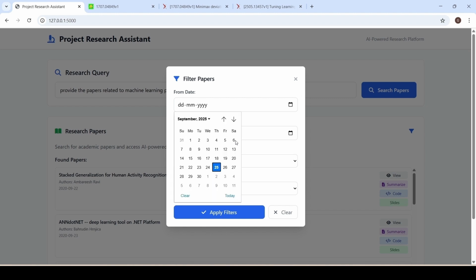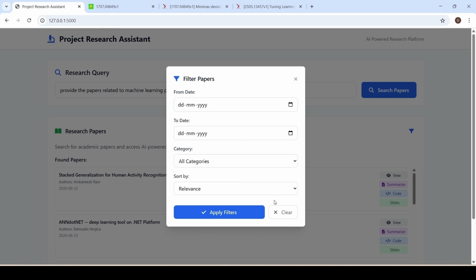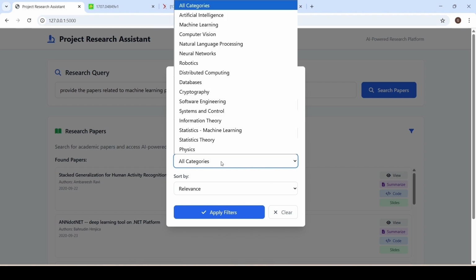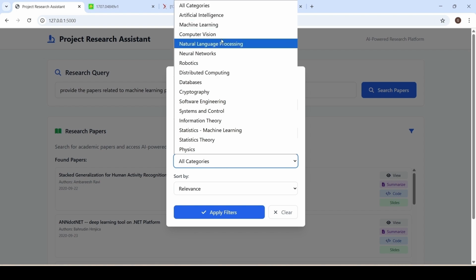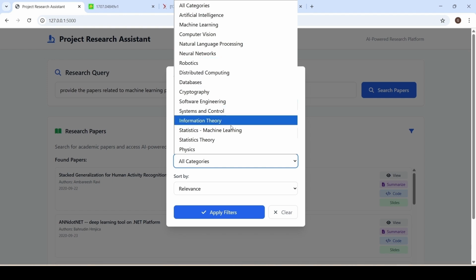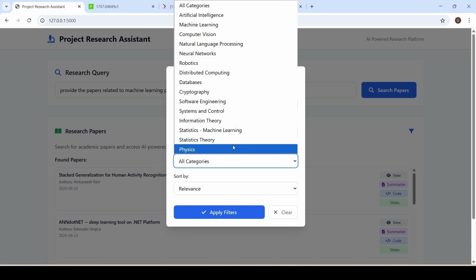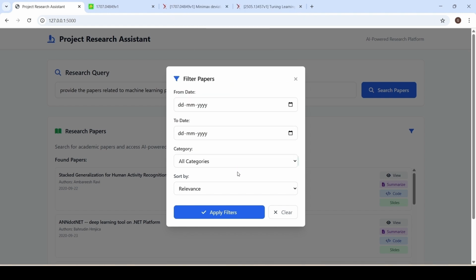And if we click on any date, then it will be selected. We can also select the year. We can select the previous year as well as the new one. So with the help of this, we can select the dates. Then we have category filtering. So it will let us select the research domain of the paper. We have artificial intelligence, machine learning, we have robotics, and at the end we have physics as well. So we can also filter the paper based on the category.